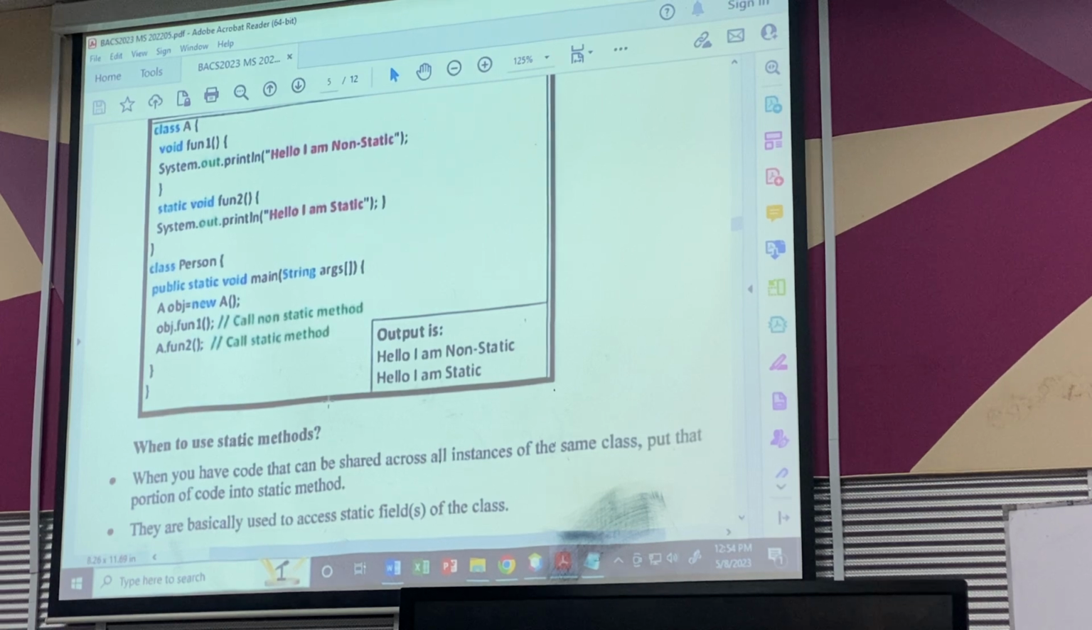Any questions on this part? No? Okay, no questions here. Then go on.